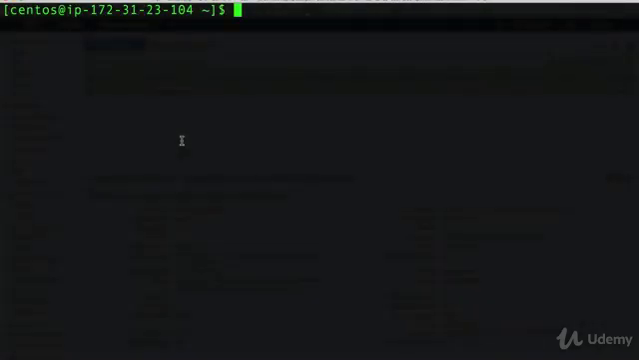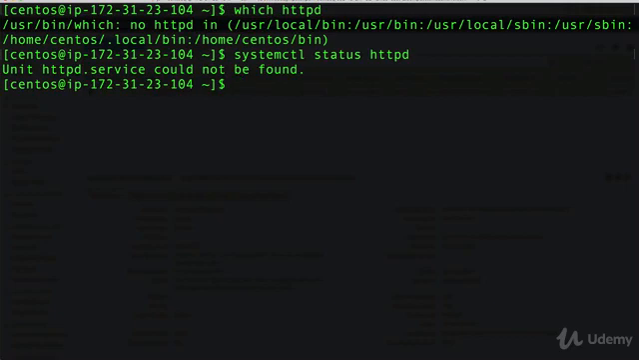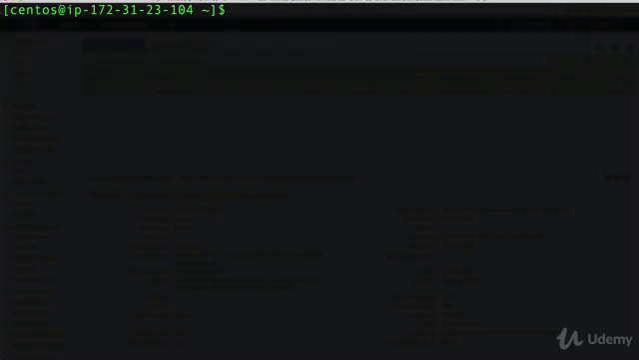Right, in this video we are going to install Apache. Apache is the most popular web server in the world, probably used by, I'm guessing, about 70% of the websites if I remember correctly. And by default, CentOS does not have Apache installed. So if I do which, you can see that it is not found there. You can also bring up the system control status. You can see that the service is not installed by default. So we're going to go ahead and install it.